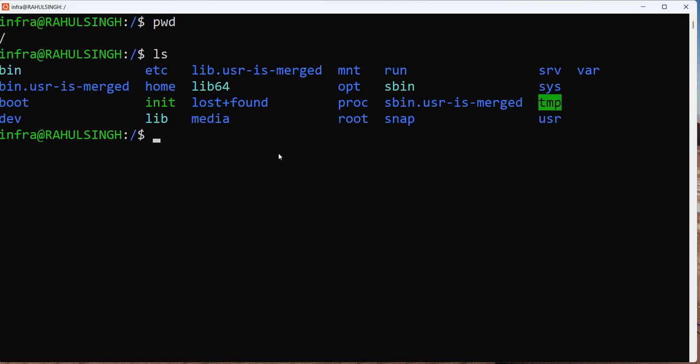This bin directory contains essential executable commands like ls, pwd, cp, mv. These commands are required for our basic system operations and are available by default in this /bin directory. Let's go and verify it. The cd command is used to change directory in the Linux system. Just write cd, provide the directory name and press enter. So currently we are in our bin directory.